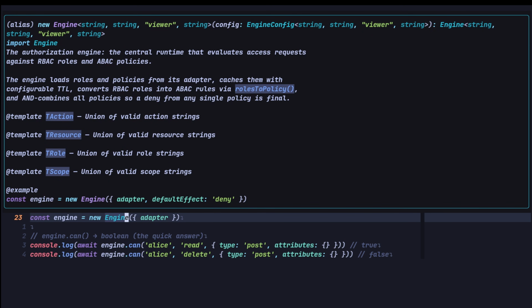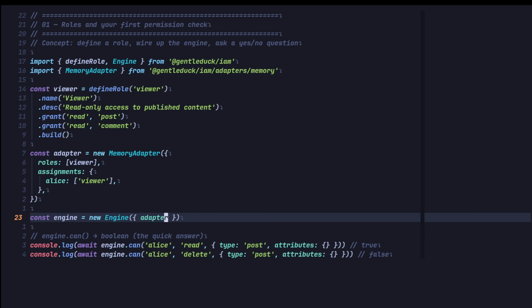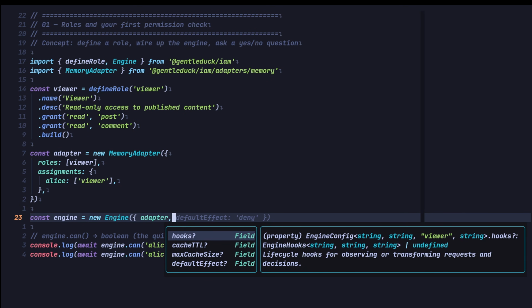The authorization engine, the central runtime that evaluates access requests against RBAC rules and ABAC policies. This engine loads rules and policies from its adapter, caches them with configurable TTL, converts RBAC rules into ABAC rules via rules to policy, and combines all policies. So a deny from any single policy is final, as you can see right here. So right now we pass the adapter. As you can see right here, it accepts other properties: hooks, cache TTL, max cache size, default effect, and stuff like that.